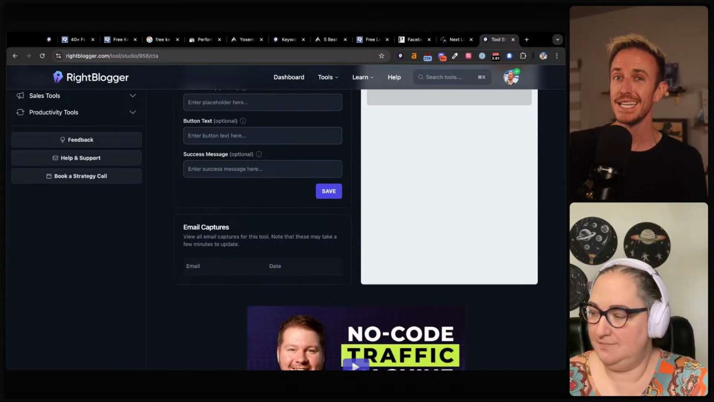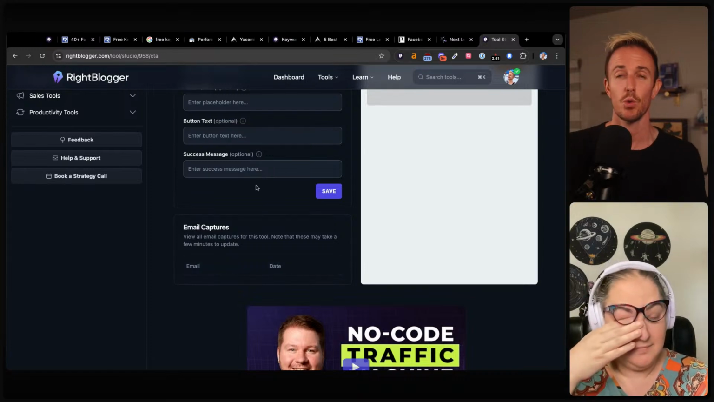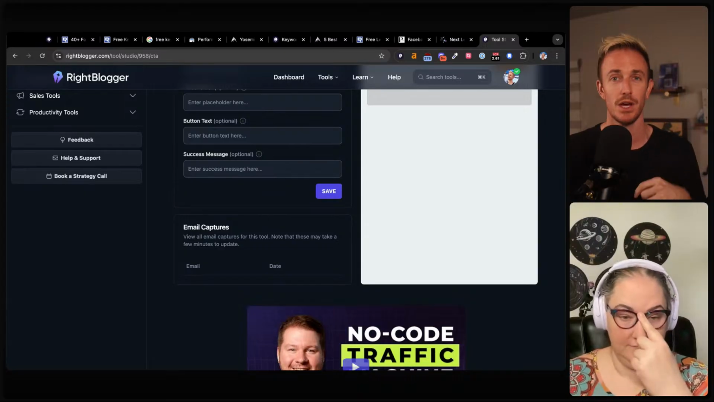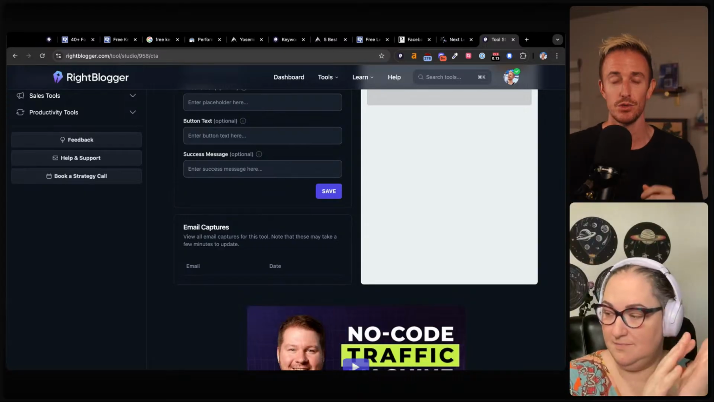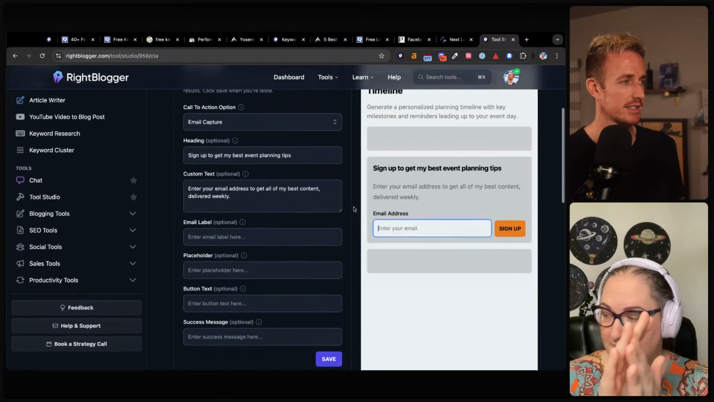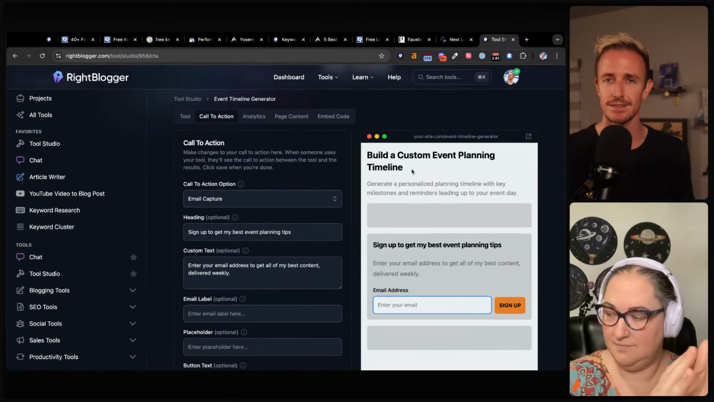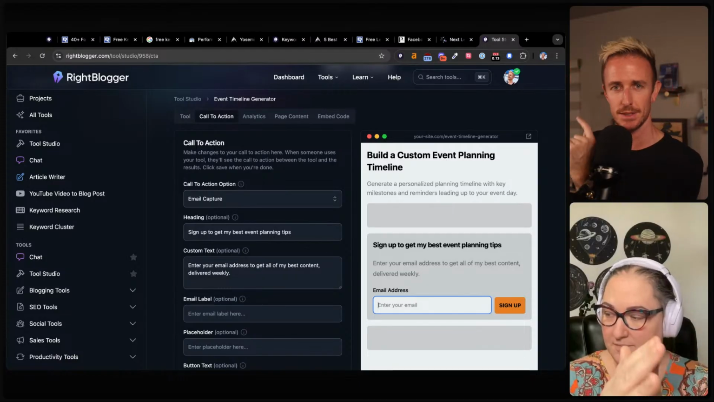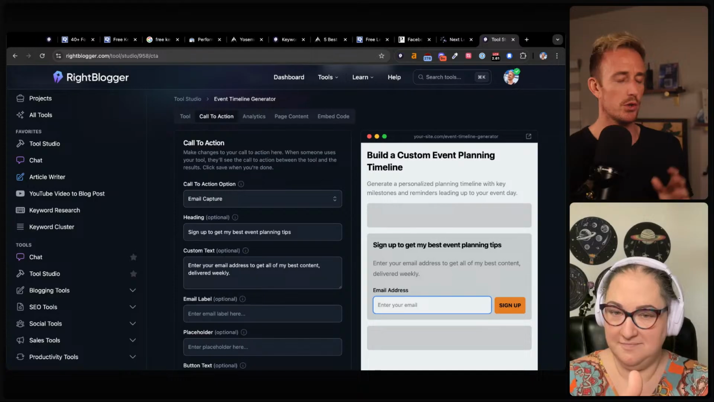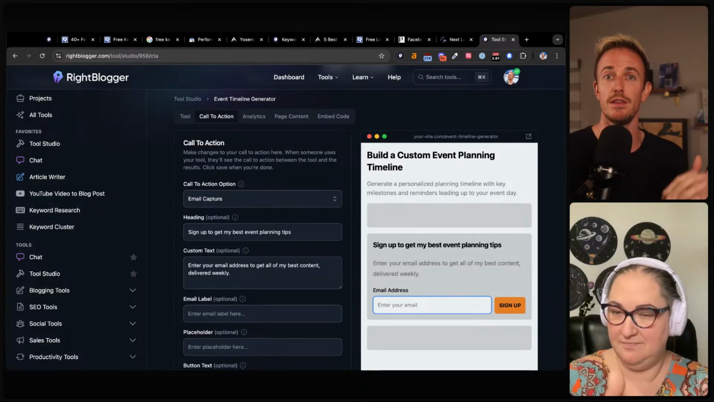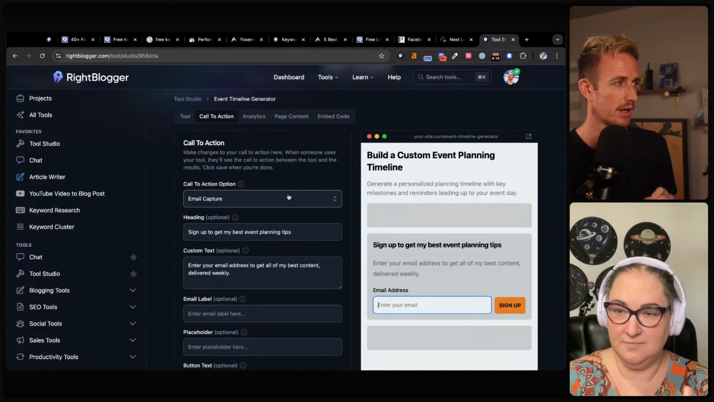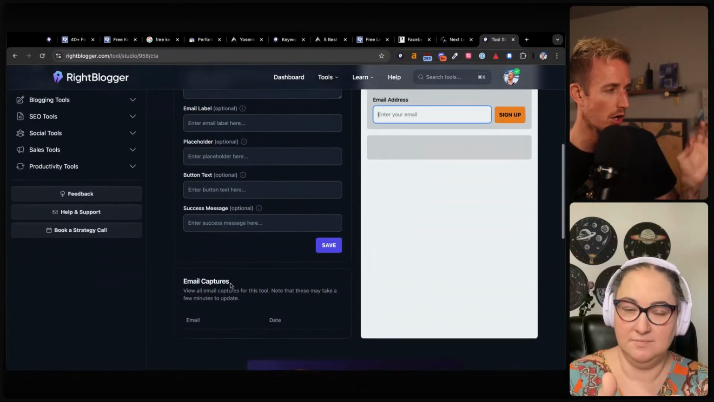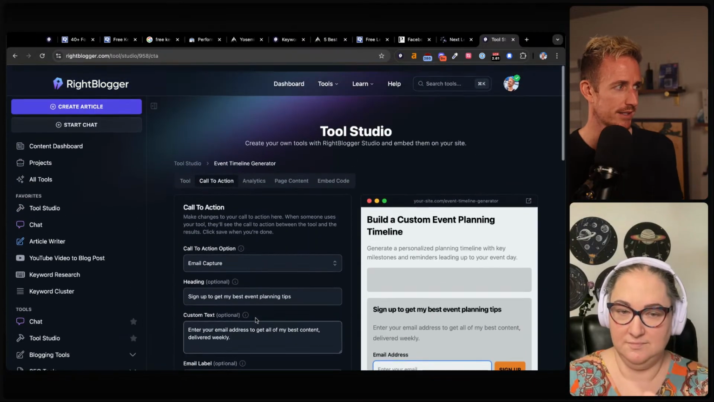So you'll be able to immediately add people straight to whichever email service provider you're using, and you'll be able to set which tags to apply to them, which sequences to add them to, so that, hey, someone who signs up for this event planning timeline tool, drop them into this welcome series that sends them this email and that email and this freebie. So you can get pretty customized with the experience you're creating for people very soon. But for right now, all of your emails will collect right here.